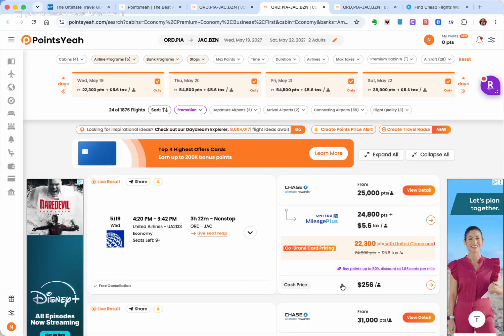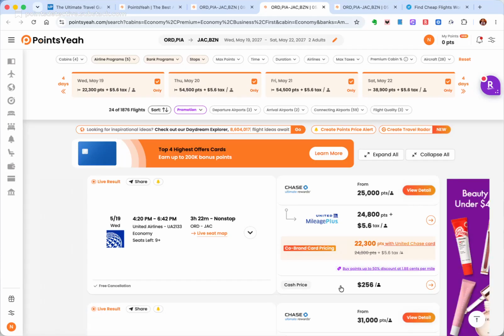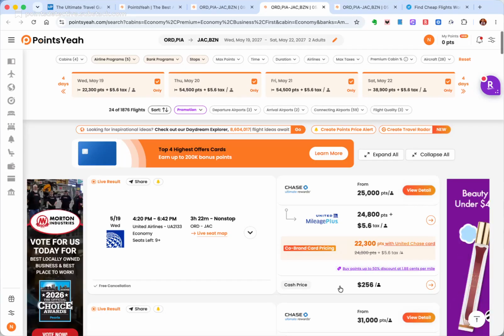You can also buy points. We're not going to go into that today. PointsYeah will also show us a cash price, which I really discount. I do not consider this valuable information because oftentimes they're showing you the cash price for the cheapest flight that might be basic, completely non-refundable, and that's not really comparing apples to apples when we're looking at award flights. One of the benefits of having points and using them for travel is you can book a flight now and then decide later if you want to change it, whereas if you booked a non-refundable flight, you'd kind of be out of luck.